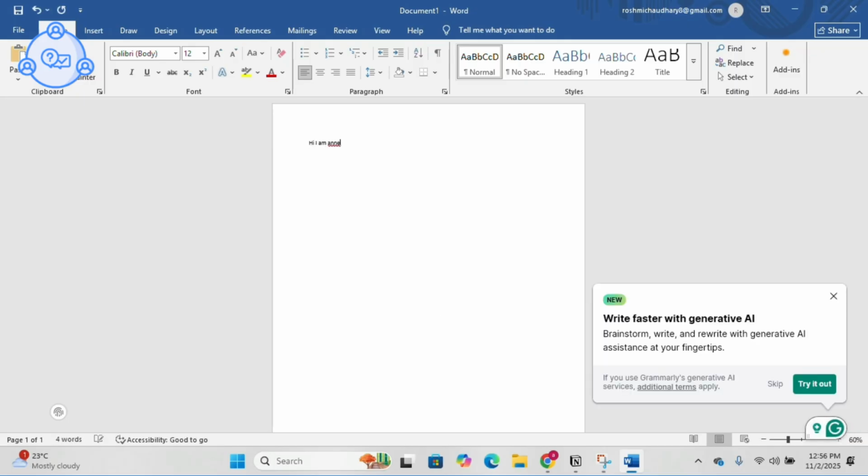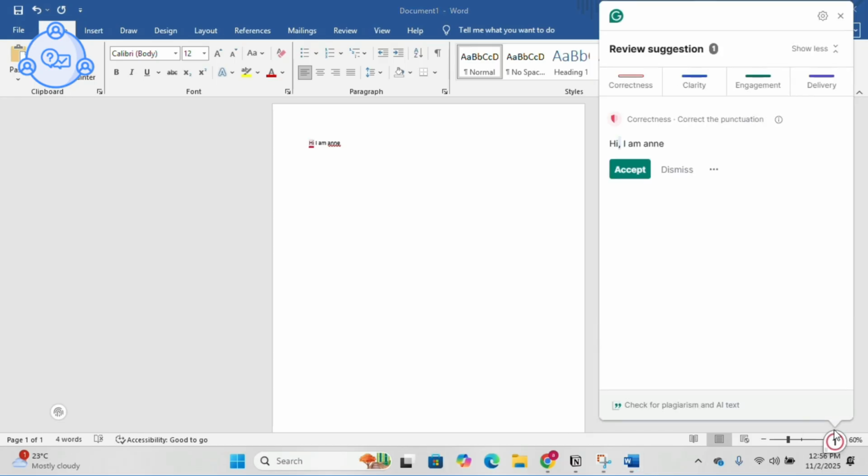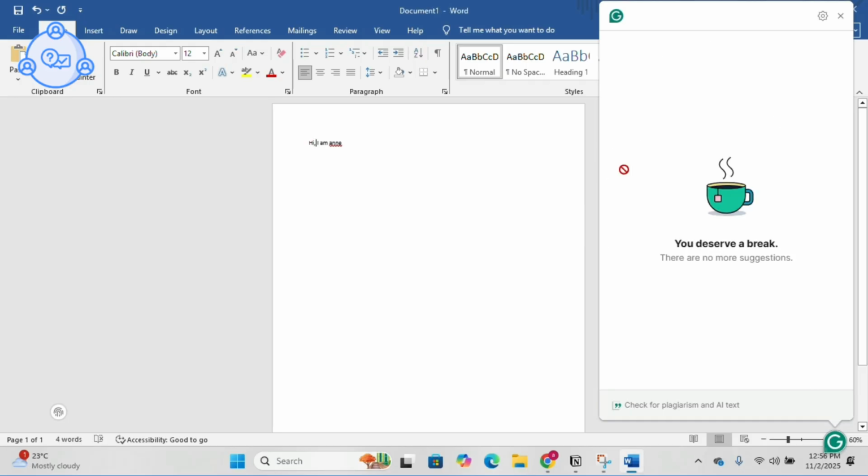Now to correct something or use Grammarly, simply tap on the icon shown at the bottom right corner. Here you can see what things to correct. To use the corrected sentence, tap on the accept button. And that's how you can use Grammarly in Word.